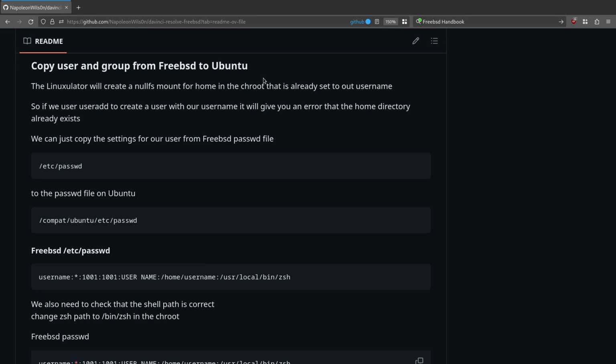Copy user and group from FreeBSD to Ubuntu. The Linuxulator will create a nullfs mount point for our home in the chroot that is already set to our username. So if we used useradd to create a user with our username, it will give you an error that the home directory already exists. We can just copy the settings from our FreeBSD user file to the password file on Ubuntu and do the same thing with the group file.